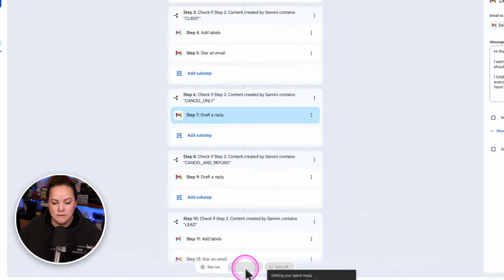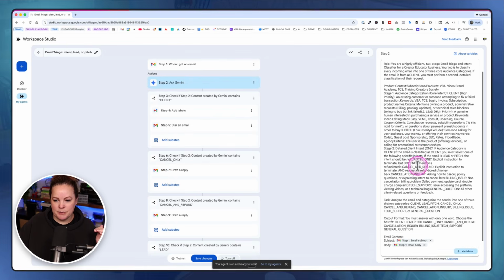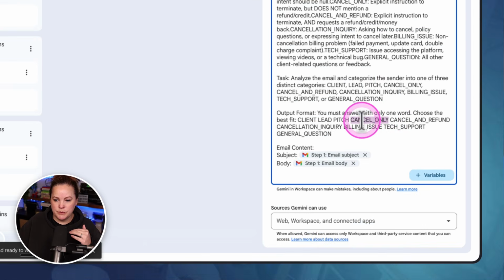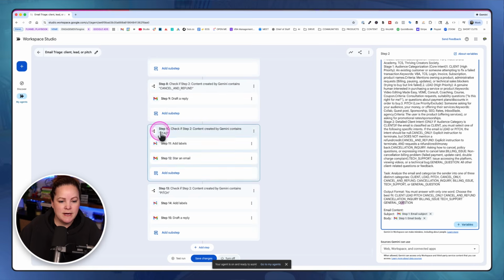Let me hit save. Those 3 steps take care of any incoming paid client emails. If I go back to my Gemini prompt, I did ask it to categorize cancel only, cancel and refund, inquiry, billing, tech, or general question. I haven't created an action for every single one of those things just yet, but I will in the future. So let's move on here.